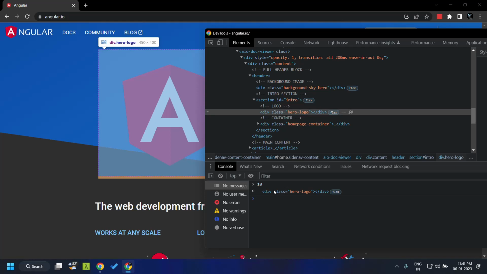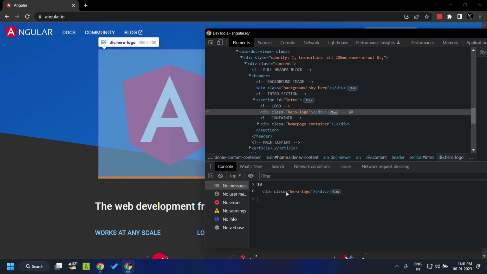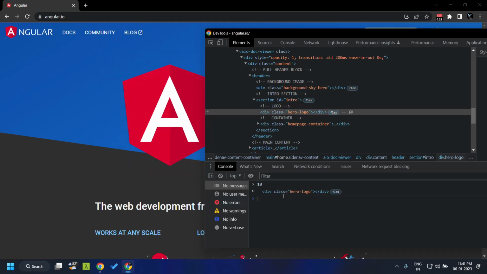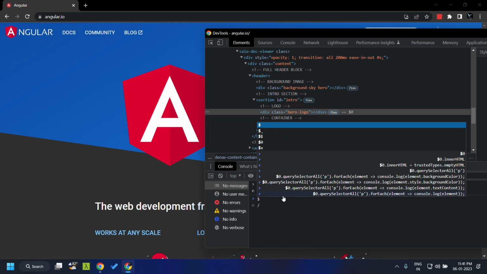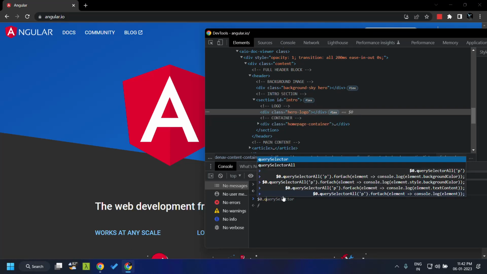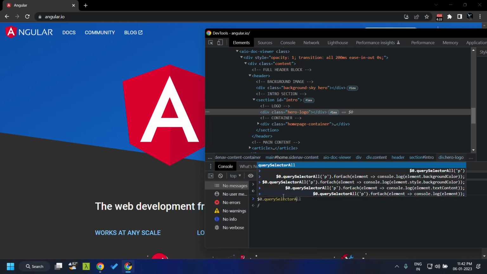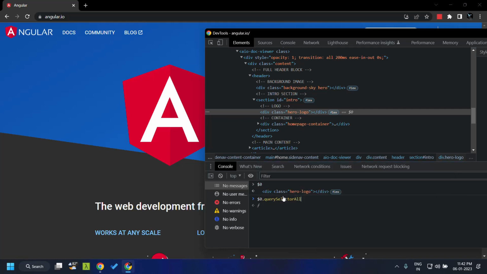When we hover on that, you can see that the image tag is getting displayed. That is the logo. Hero logo is getting highlighted. Making use of this, you will be able to access all the properties of that element, and also we will be able to execute queries using the query selector or query selector all option.